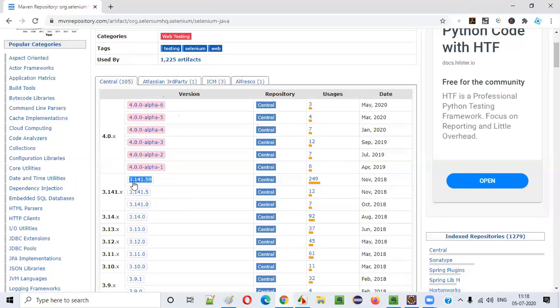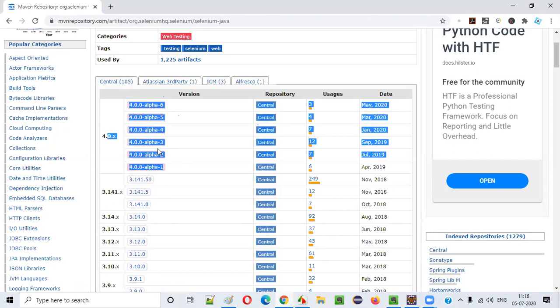Yes, same version 3.141.59 I am going to choose. Okay, this is the version we are going to use, guys, as part of Selenium. For demonstration and training of Selenium, I am going to choose this latest version of Selenium, which is kind of stable. I will not be using 4 because 4 is not stable yet.